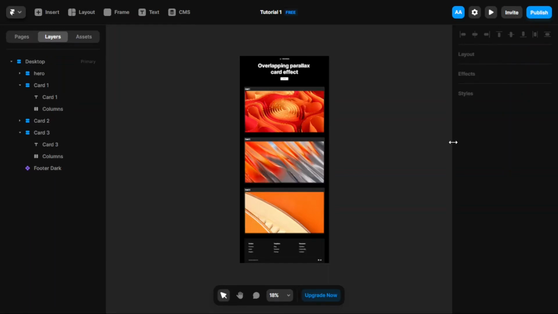In this tutorial, you're going to learn how to create an overlapping parallax card effect on Framer. We'll be creating the effect with two different layouts, one with only cards and the other with content beside the cards. So let's get on with it.